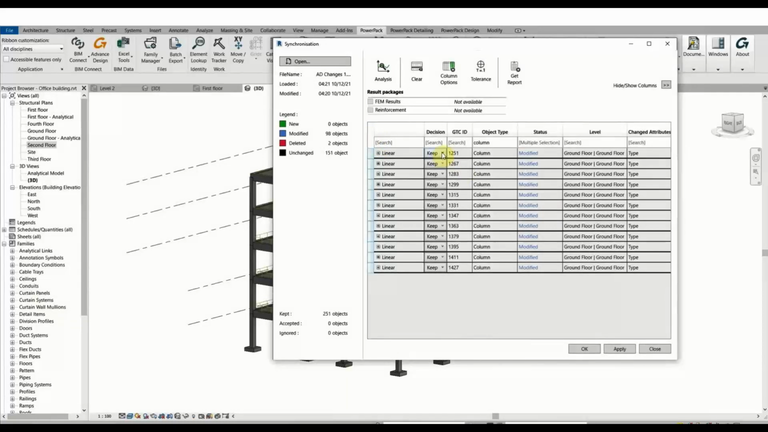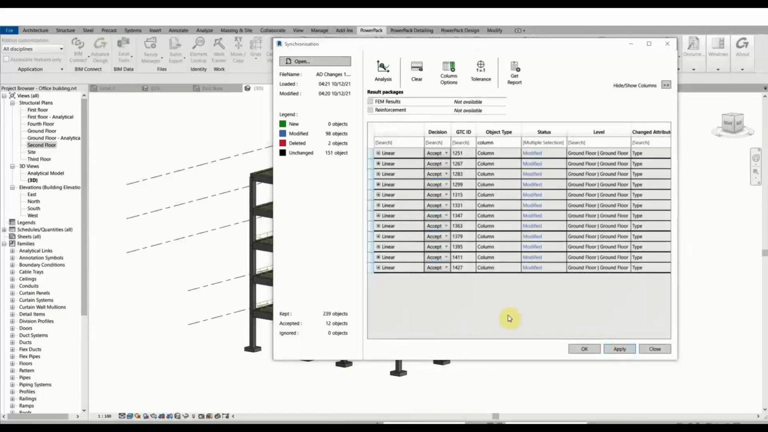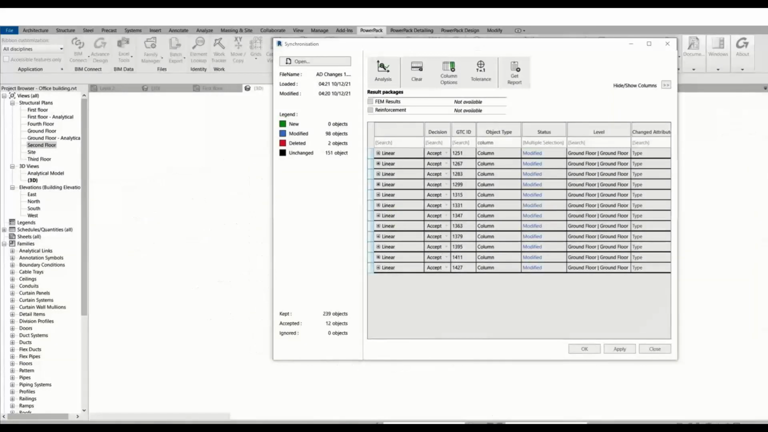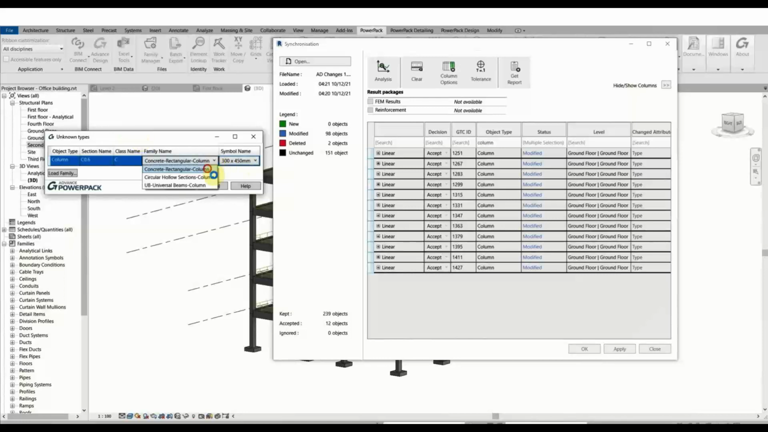So let's select all of these and we'll accept first of all the modifications, and then we'll look at accepting the deleted items as well. So I'll apply these changes. Okay, so all of the columns to start with were 300 by 450s. So let's map this one. So it's picked up a new section size, 600 square. Okay, so 600, that's what we need.